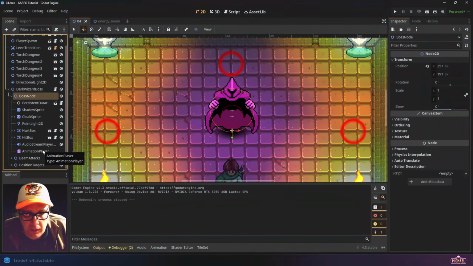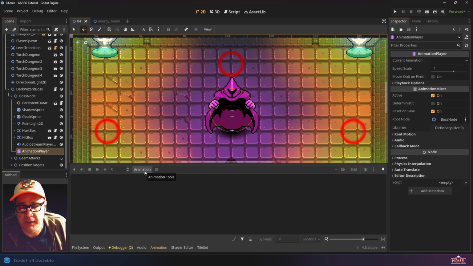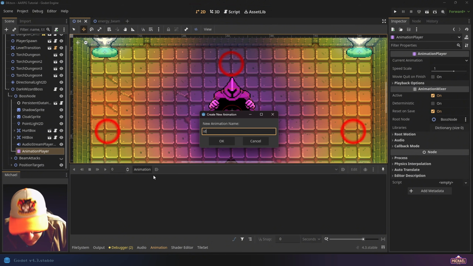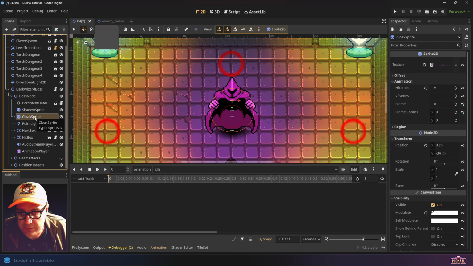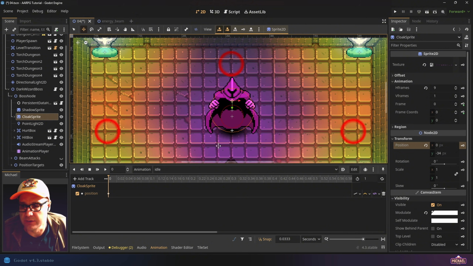All right, so let's take a look at this boss and this animation player that we've got here, and set up the basic animations that we're going to need to run through the boss in his various states. Let's begin by creating an idle animation. So we'll say new animation, and call it idle. This will be the animation that plays during the idle state of this boss. Let's start by selecting our cloak sprite. With the cloak sprite, we're going to want to keyframe the position, because we're going to animate the position of this.